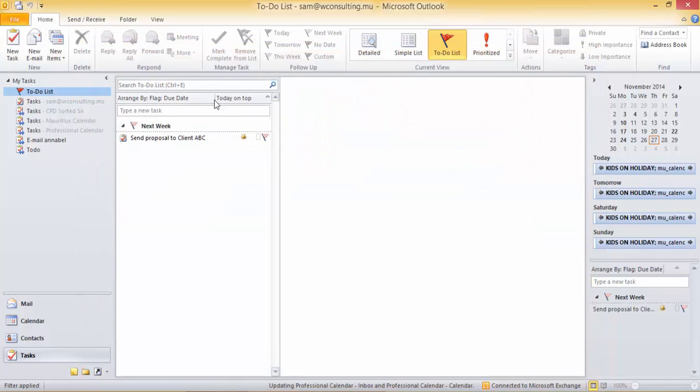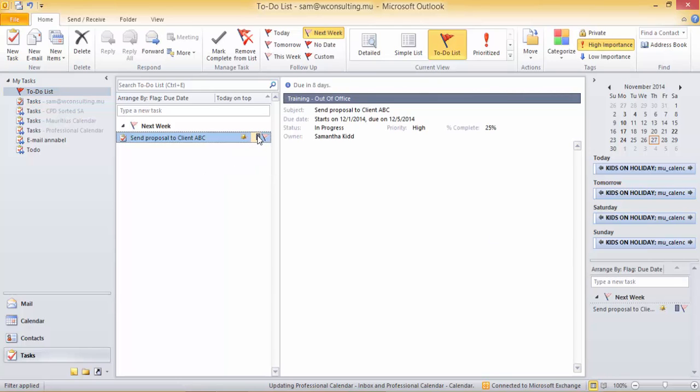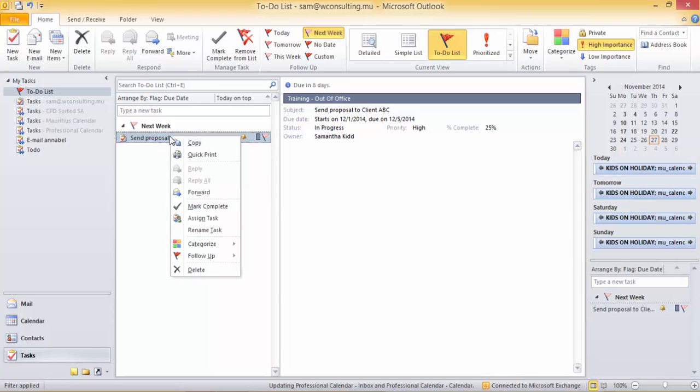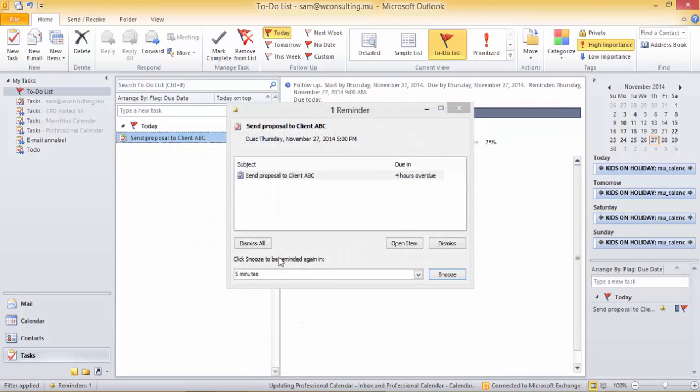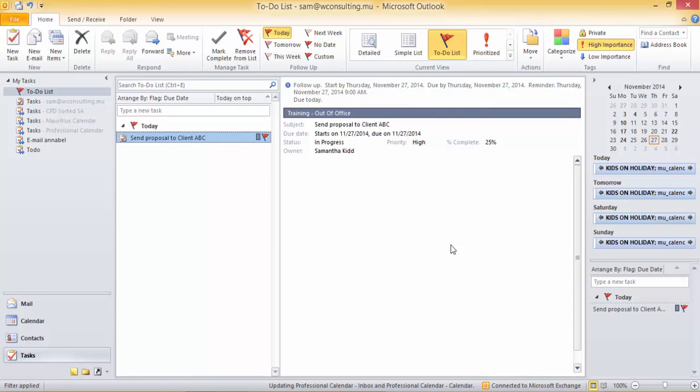And when I'm doing my daily duties, I can then go into my task list and start working through my clients. I can also choose to click on it and it'll give me more information about it. I can also right click on my task and choose to mark it as complete, or say, you know what, I don't have time to do it next week, so let's actually follow this up today. It will then change the date for me and give me that reminder. And then you can choose to dismiss it or snooze it or open it.